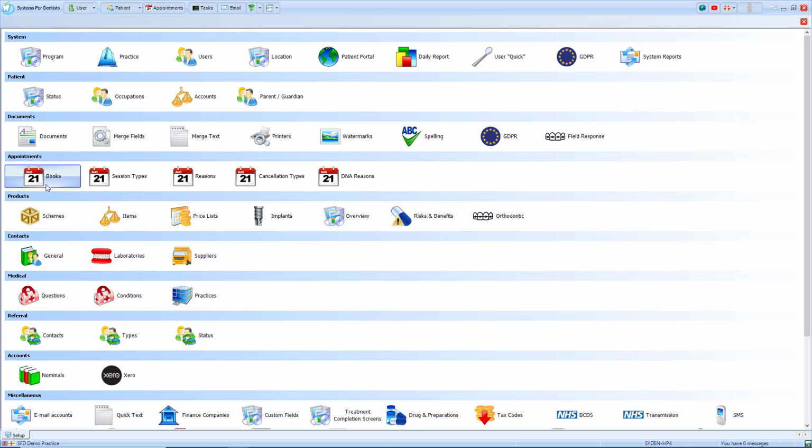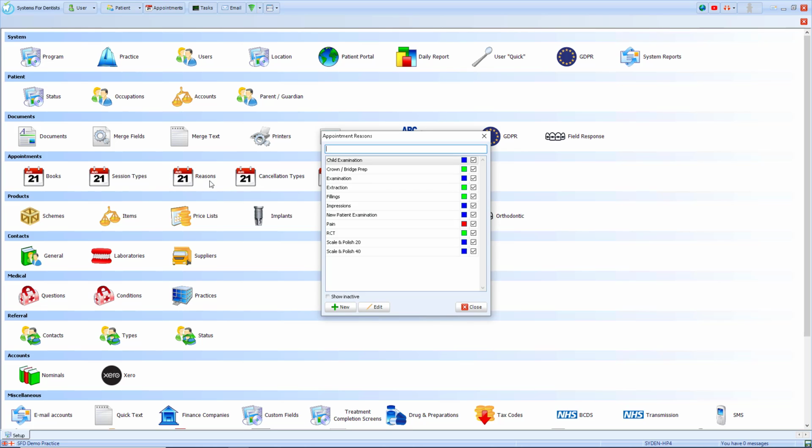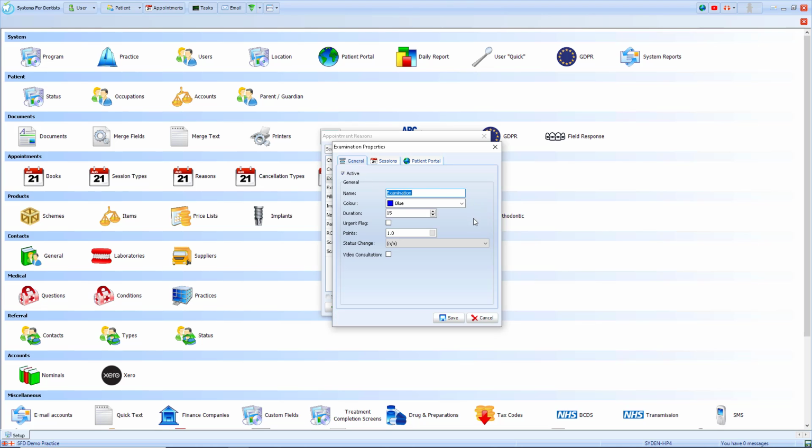In the appointments area, we have books and session types, where a book will consist of at least one session type. Appointments will also have reasons. Here you can add or update your reasons. Within the properties, you can update point values, and you can make this enabled for video consultations. You can make an appointment only valid for certain session types.